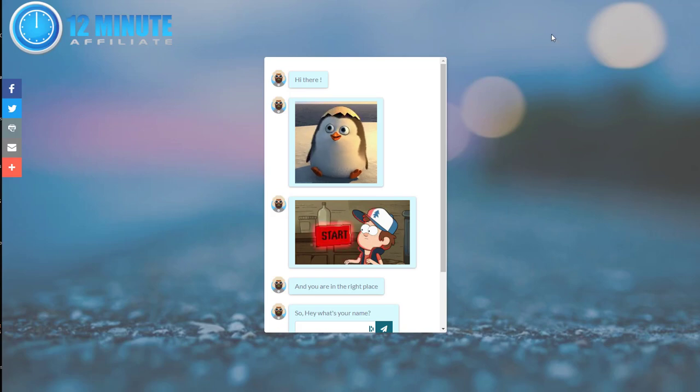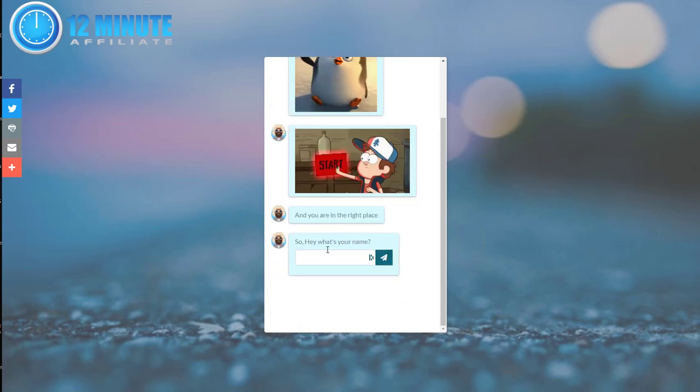I've got no real issue with the look of the chatbot, and I actually use chatbots myself to capture leads on my landing pages because they're a really good way to get engagement. So you go through this very simple chatbot here. It'll ask you for a name here, so you can give it a name there.